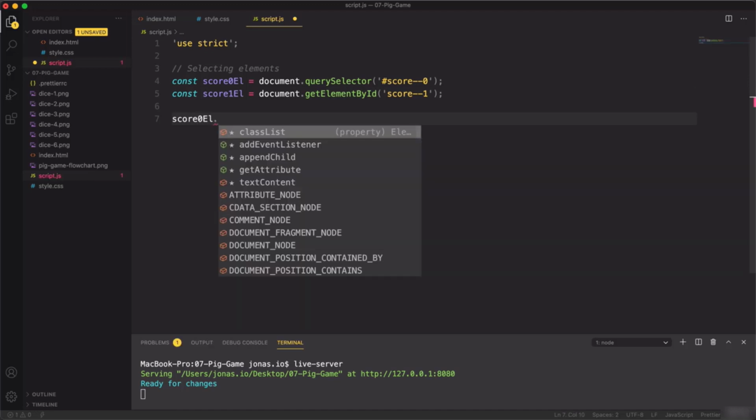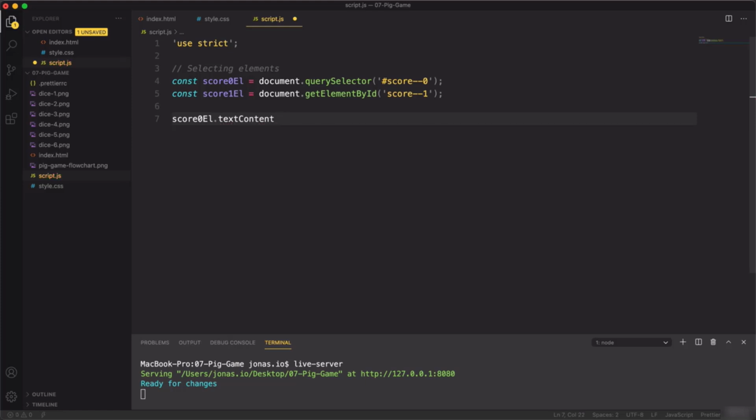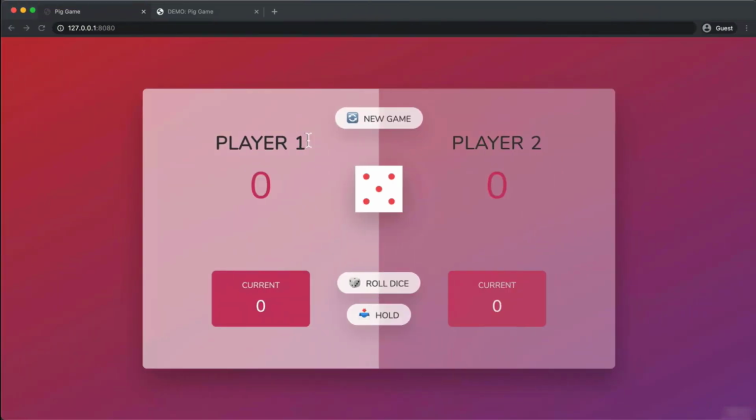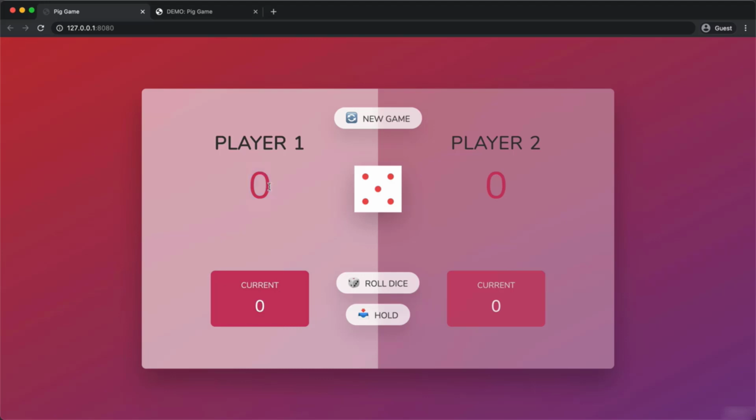Anyway, let's now set these initial conditions of score 0 element. And then, as you know, we use text content, and then we set it to 0. All right. And now the same for score 1. Score 1 element dot text content to 0. And here we are specifying numbers, not strings, but JavaScript will then automatically convert them to strings to actually display them on the page. So if we go now to the application, that should already be in effect. And indeed, you see that now the scores are actually at 0.